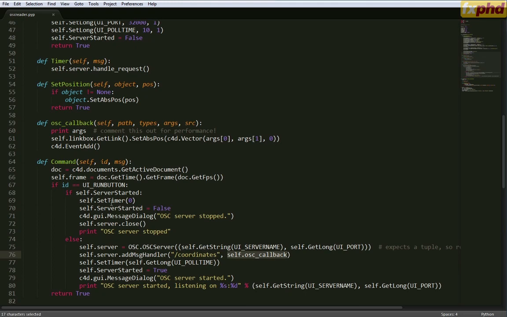And when we press the button again, it just stops the timer. So it sets the timer to 0, which effectively stops it. We change the value to false because it's not running anymore. And we close the server. And this is very important, because if you don't close it and you want to start it again, you will get an error message that the port is already in use. So you need to close the server for it to start again. Otherwise, you need to close Cinema 4D entirely and start it again. So that's important. Right, so that was a lot of theory.